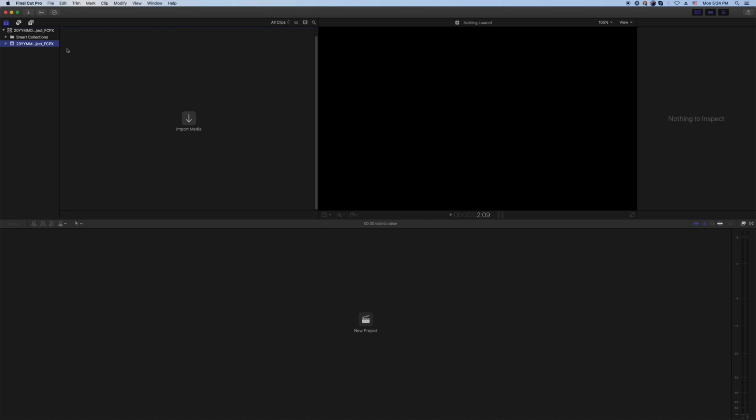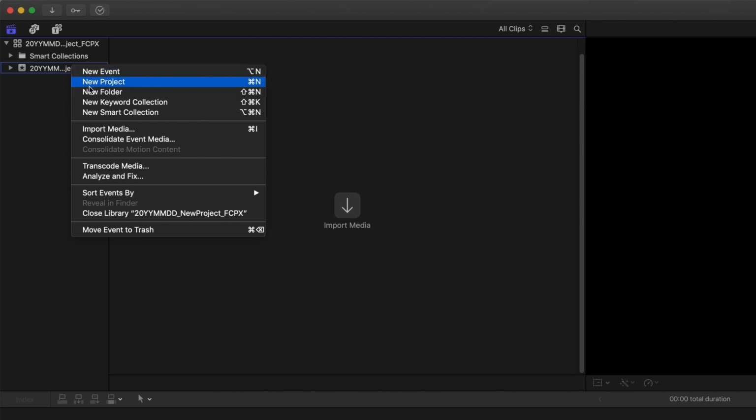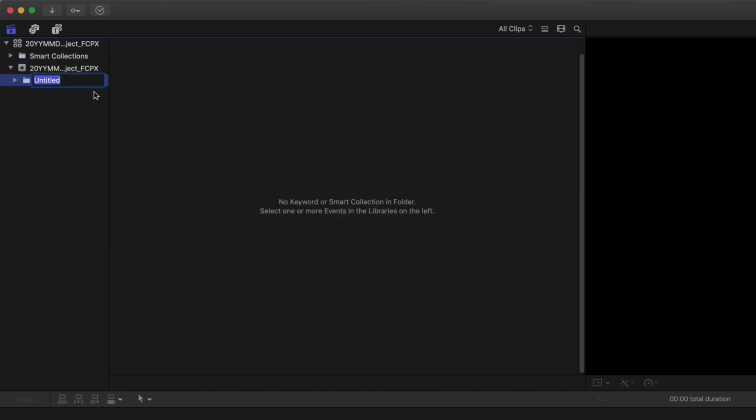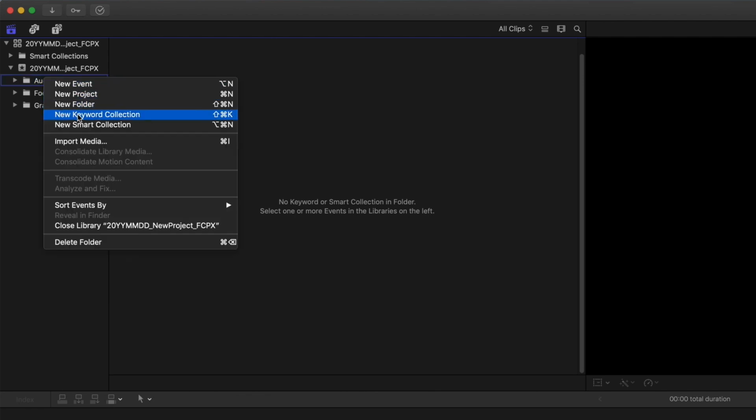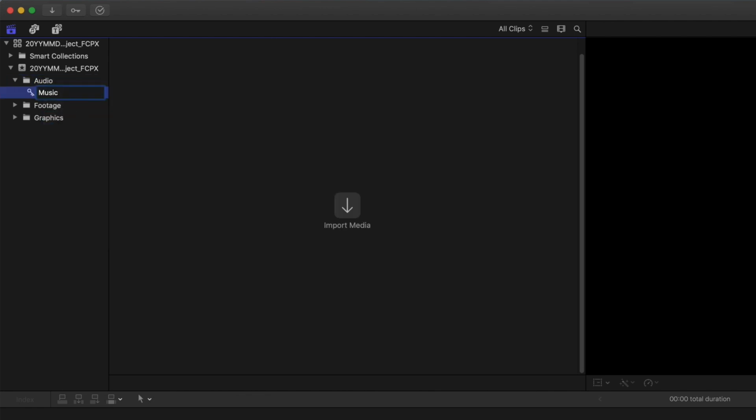You want to create folders and keyword collections in your event that match and link to those in your Finder, so right-click on the event or go to File, New, Folder. Within each one of those folders, create keyword collections that correspond to different categories in those folders. For example, if your audio folder has interviews, music, and sound effects.